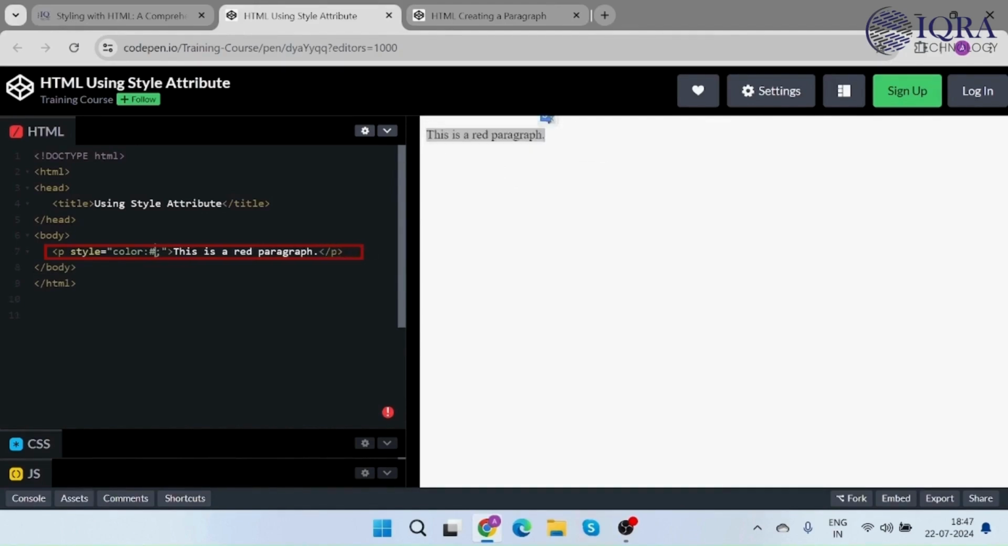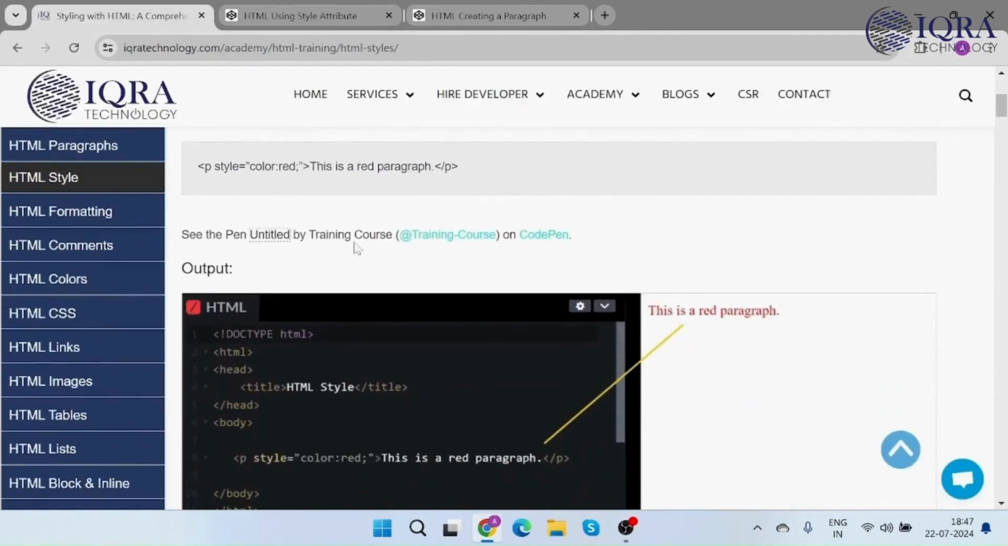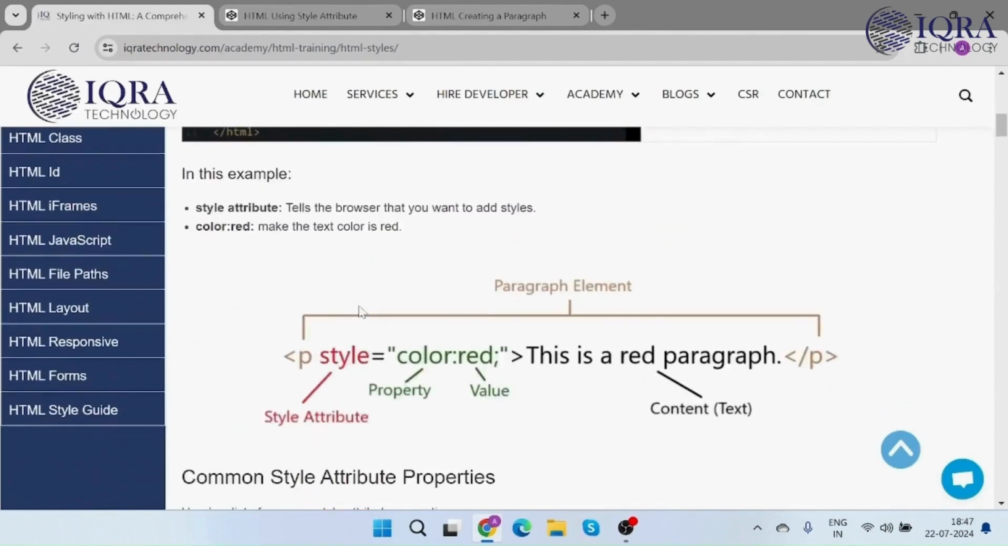If I set it like this, it will appear black. This is because it's the color code for black. This hexadecimal code will be covered later in the topic on HTML color. Let me change the color to brown and you will see the text turn brown. This demonstrates how we can use the style attribute to change the color of an element.